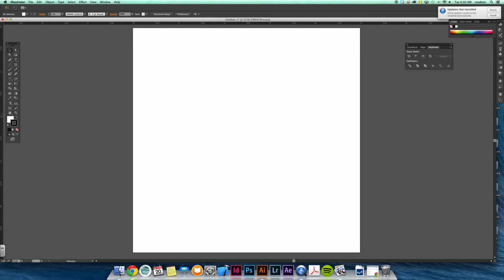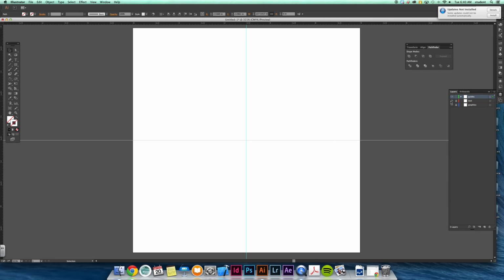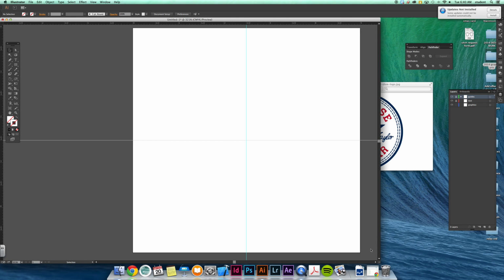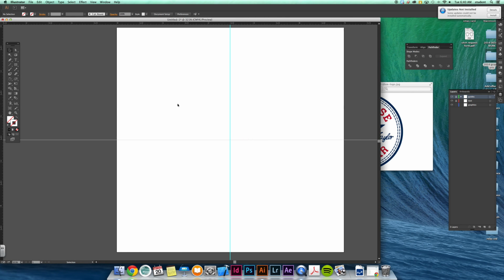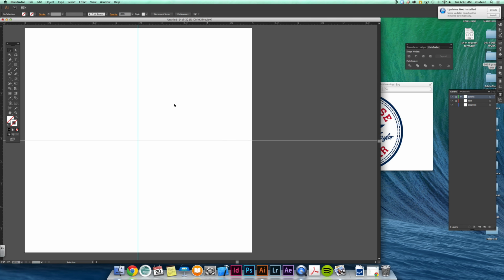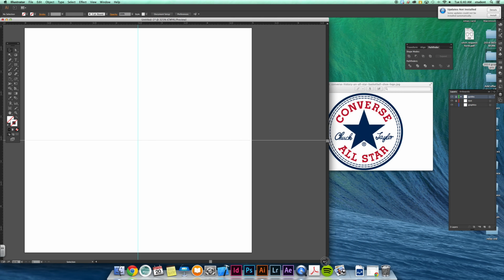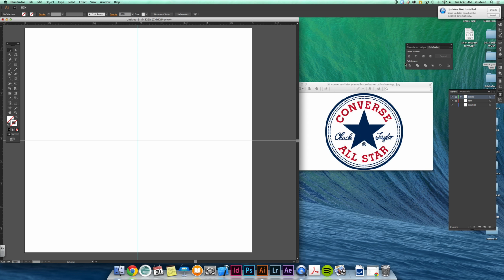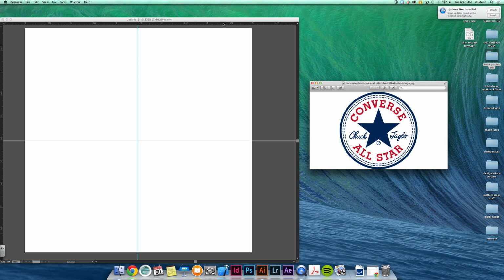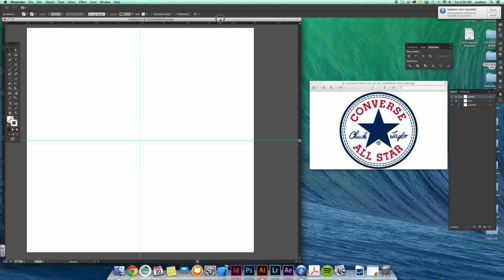I'm going to lock the graphics and text layer for the time being. Get my rulers up, that's Command R to do that. I'm going to put a guide right in the middle of the page vertically and horizontally, at the 2.5 inch mark, so I know right where the center of my document is. Then I'm going to lock that layer and work just off the graphics. So I want to be able to see what this logo looks like. I'm just going to shrink down my window a bit so I have enough room. Okay, so there's the Converse logo that we're trying to recreate somewhat.